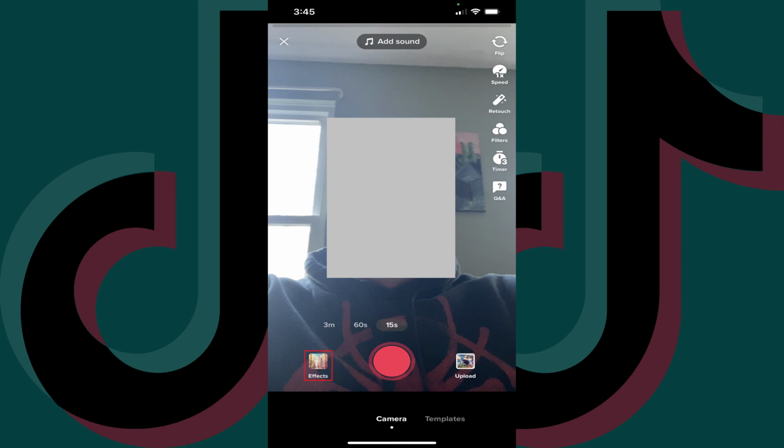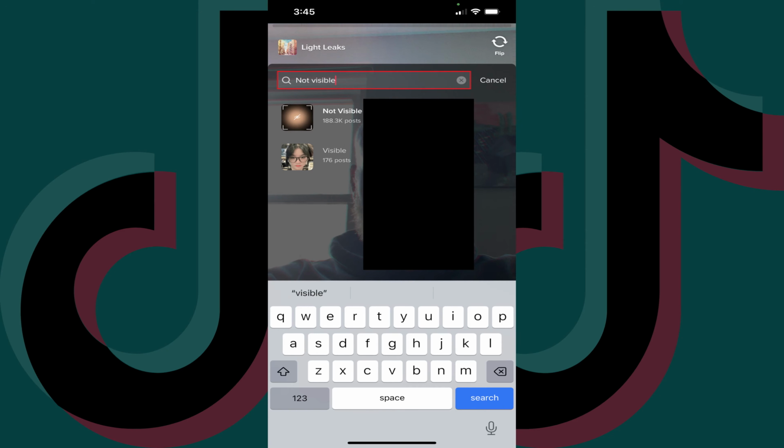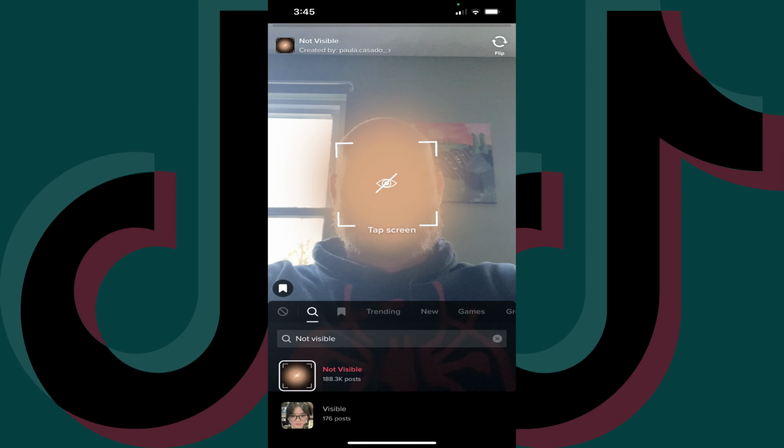Step 3. Tap Effects. The TikTok Effects menu is shown. Step 4. Tap the search icon at the top of the effects menu and then search for Not Visible. You'll see a list of results. Step 5. Tap Not Visible. Your face will be blurred. Leave the Not Visible effect active to blur your face in any TikToks you make.